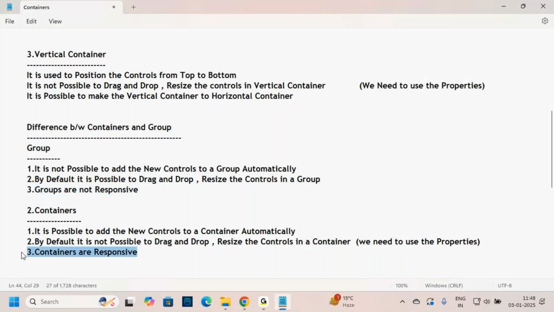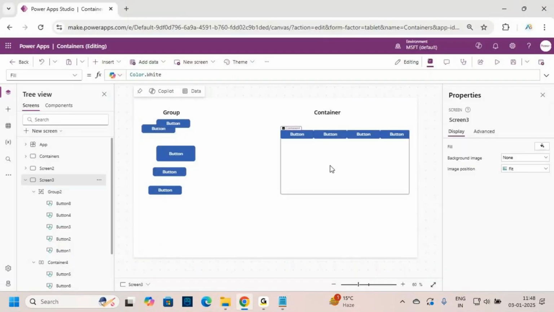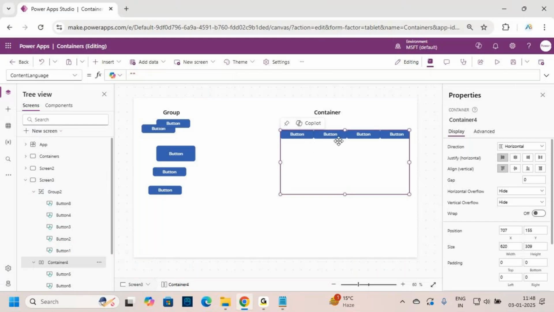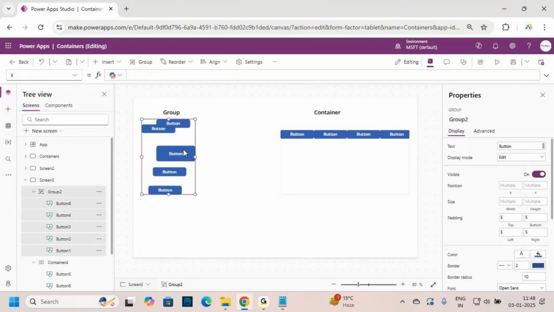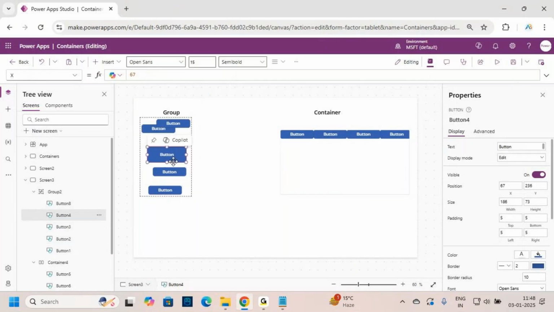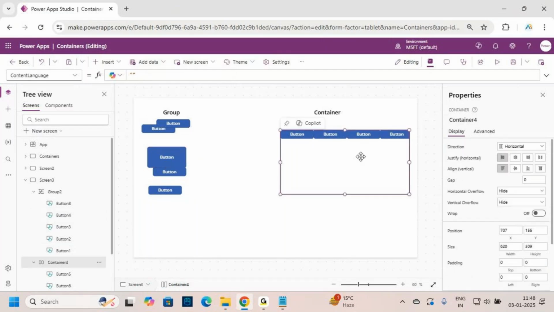But whereas, as we know, containers are responsive. By default the containers are responsive, and in the container all the controls are aligned properly. But in the group, controls are not aligned properly. We need to align them. But in groups we can resize and drag and drop, whereas in containers we are not able to drag and drop or resize them. So this is what the difference is.